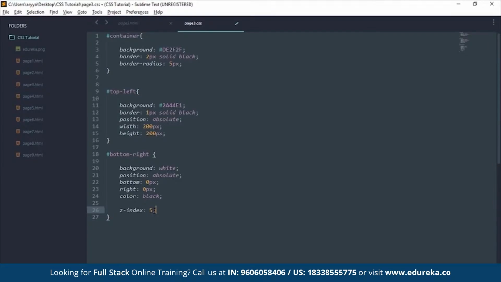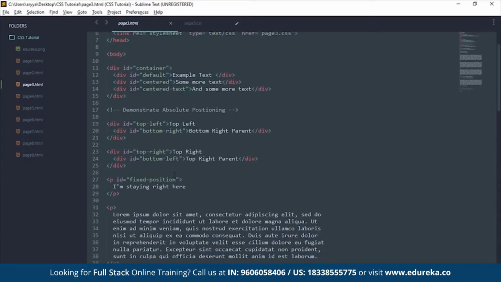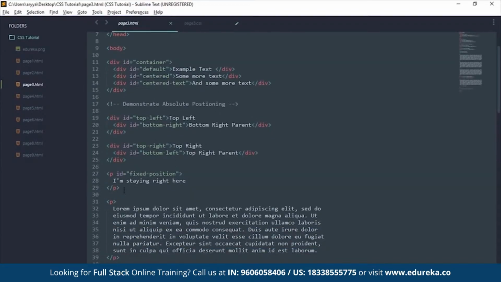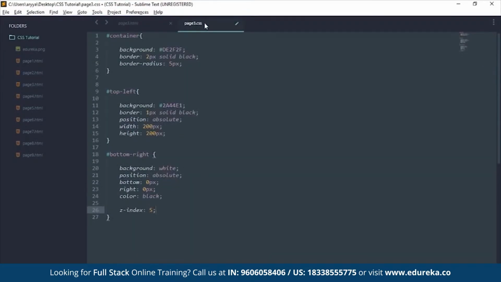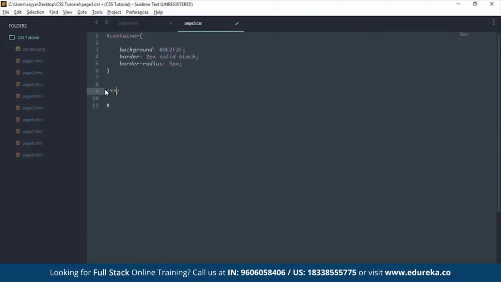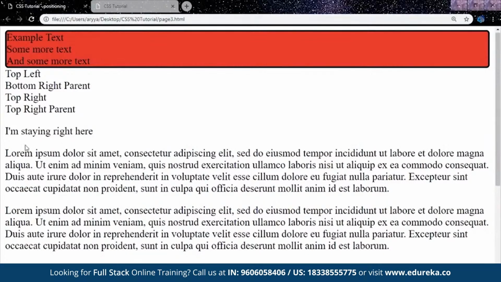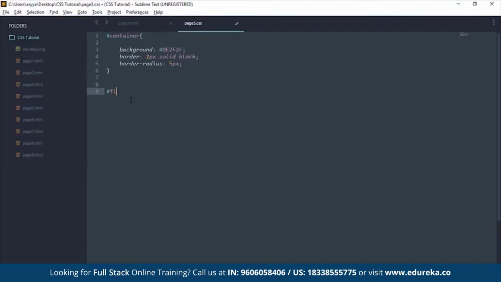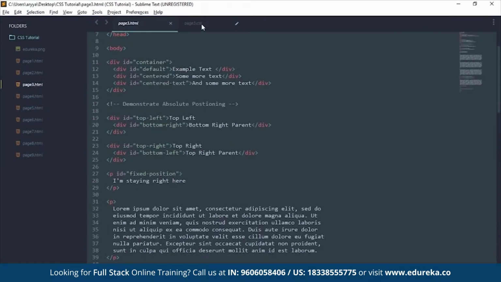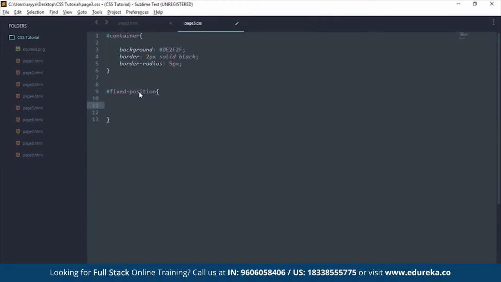Now let's go ahead and do some fixed positioning. For fixed positioning, we have this ID called fixed, which contains a paragraph saying I'm staying right here. So let's select that first. Let me just remove all this stuff so that it's not cluttered anymore. Let me reload the page, save it, reload it. So I'm staying here. First of all, this is what it's going to change. Fixed positioning, right? Fixed position, okay. Now first of all you have to say position is going to be fixed.